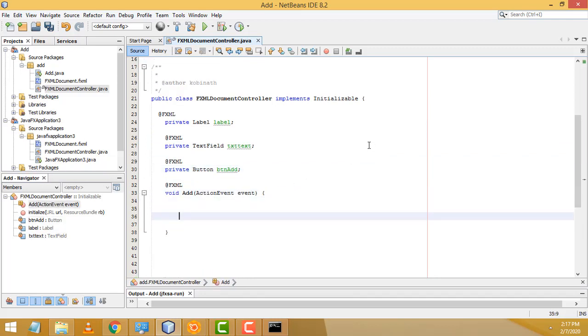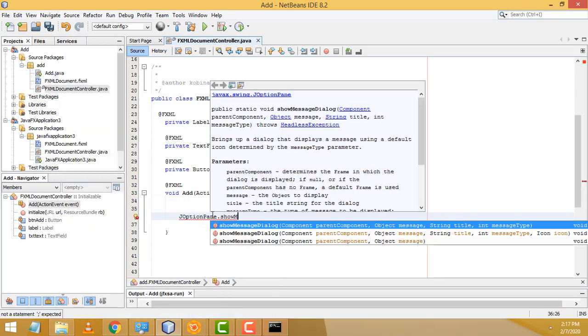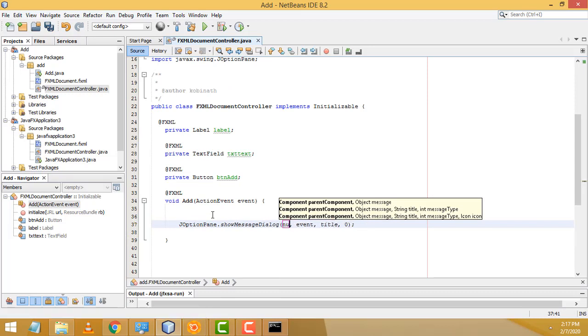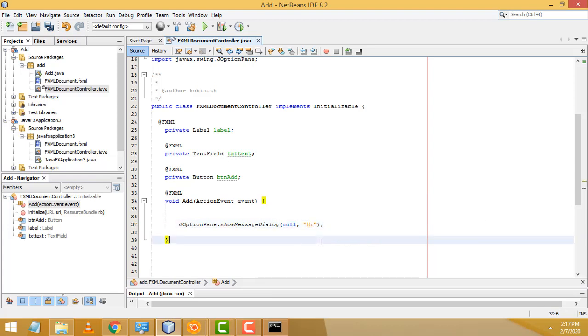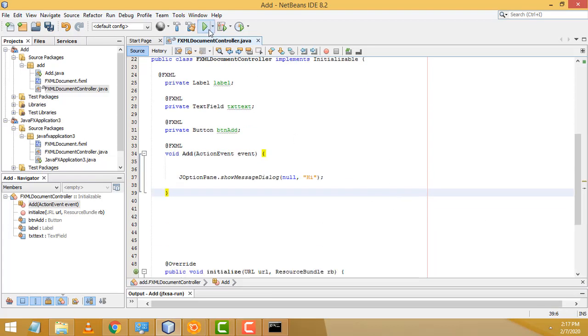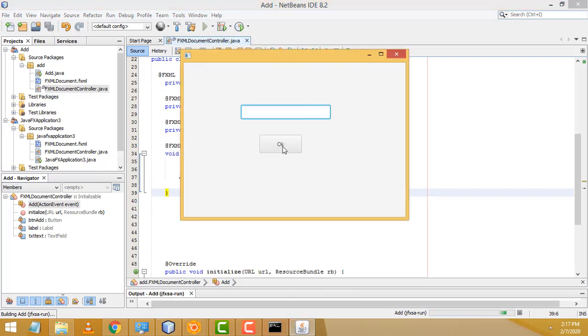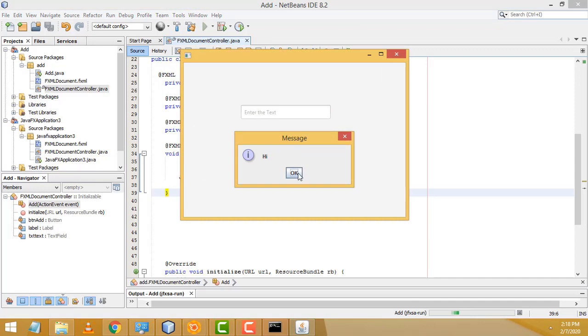Now here what I am going to do is first check whether it's working fine or not. So let's go to JOptionPane.showMessageDialog. Here we have to write null. Here we have to write the message hi. Just check whether this control is working or not, right? Now let's click the button. Now if you click the OK button, hi should be shown. It's working successfully, right?